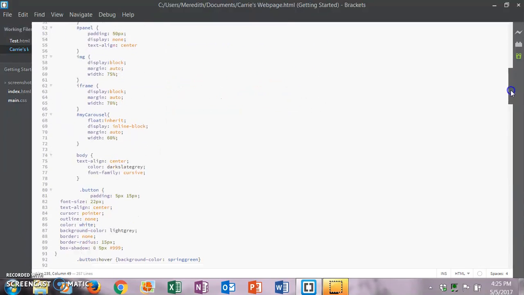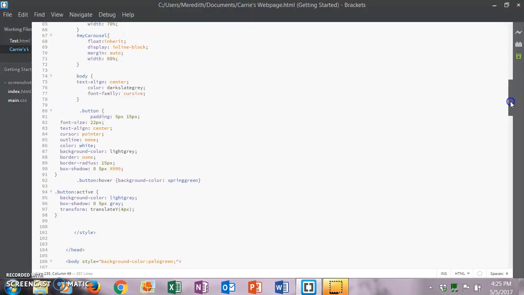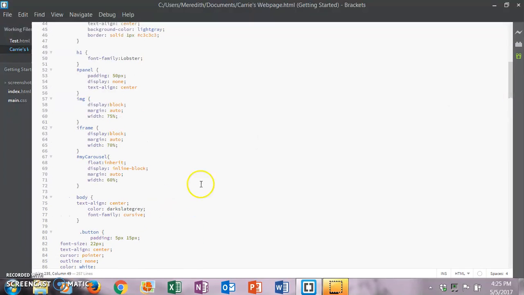Let's see what else. Oh, I also have here the different things like a panel and font color and style and border and padding and all of that jazz.